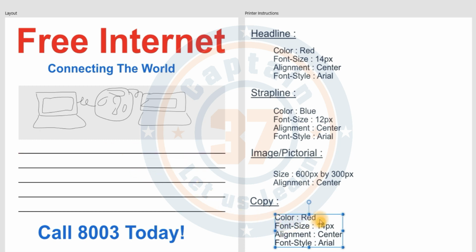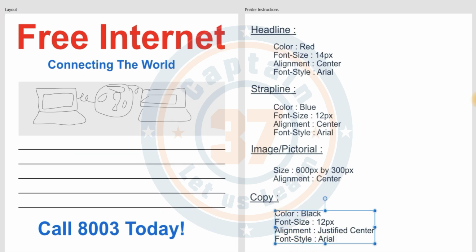For example, the color of the text that you're going to write could be black. The font size could be 14. Alignment could be justified, center. And the font style will still keep Arial. Just that. Are we done?